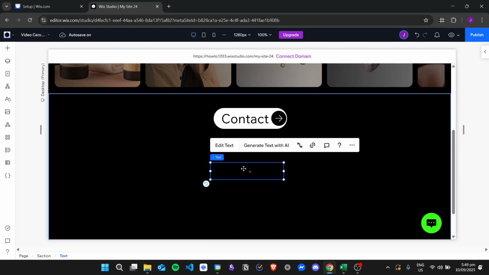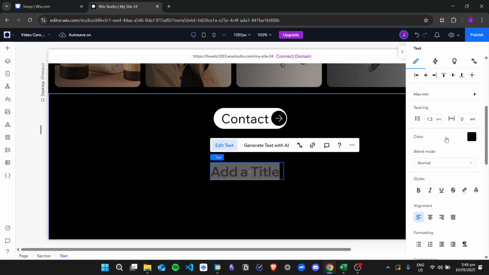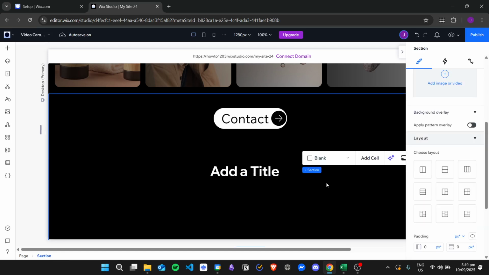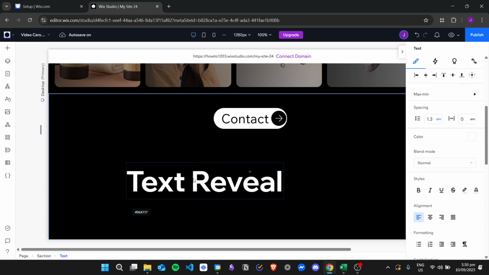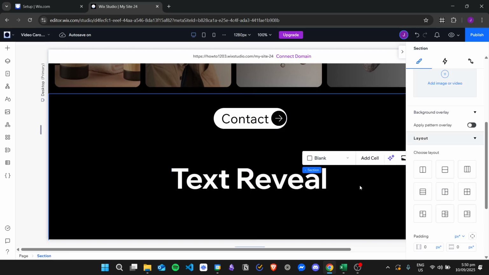And then it is currently in black color, so we'll change this into white. Like that. And then now, we'll change the text into text reveal. Then I'll just make the size of this one bigger and just align it to the center.